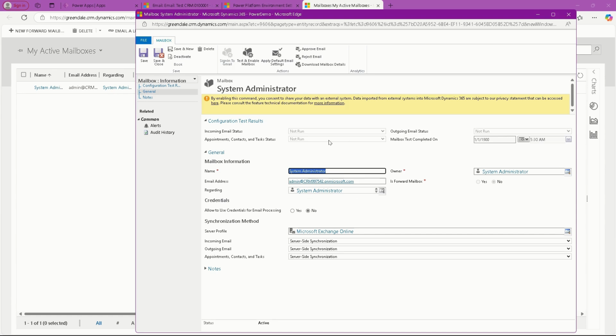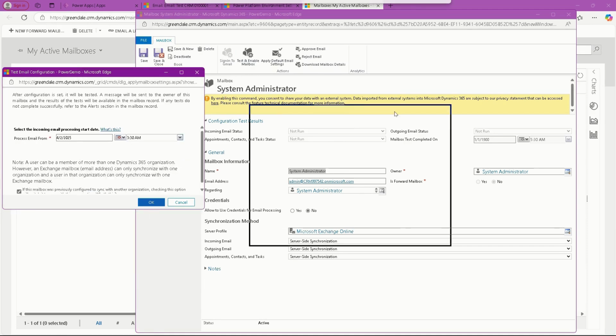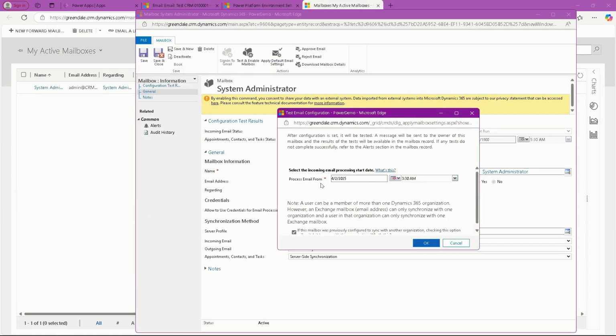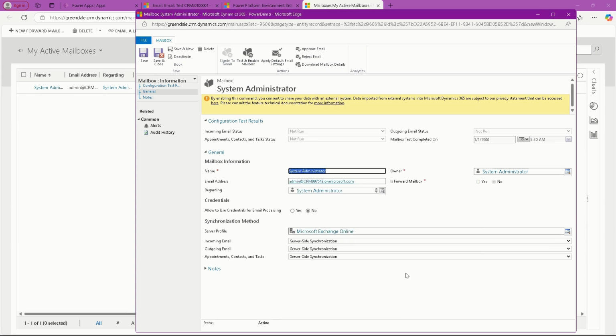Now, once the second step is done, the third step is you click on test and enable Mailbox. It will give you another window which says process email from this time, the timing is this, and all those information. So you click on OK. It will just save. It will just refresh the background. Click on save. Okay. Now we have done these 3 steps.